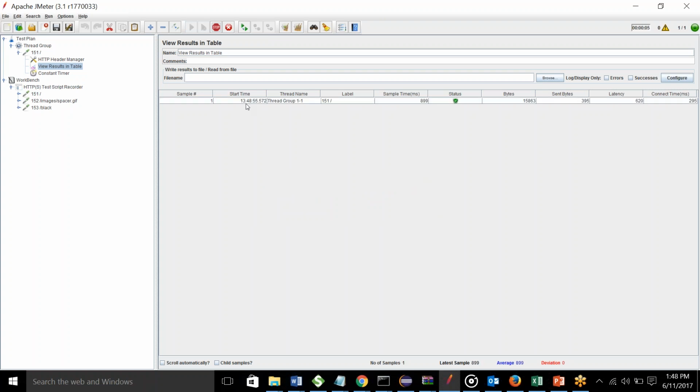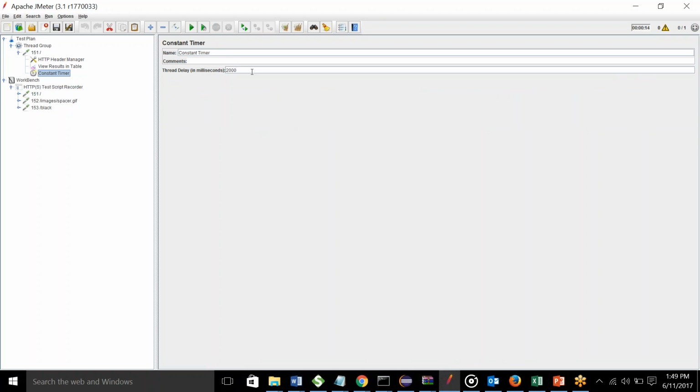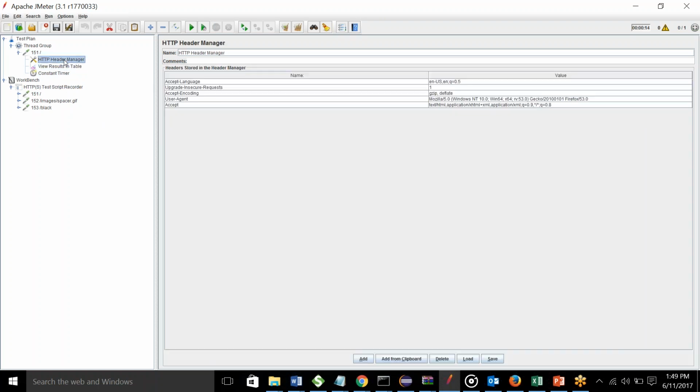So this is 48:55 and it has waited for the time we specified, 58:01, 04, 07. So you can see that it is constantly delaying the next thread by 2000 milliseconds plus the time that JMeter generally takes to execute the next step.